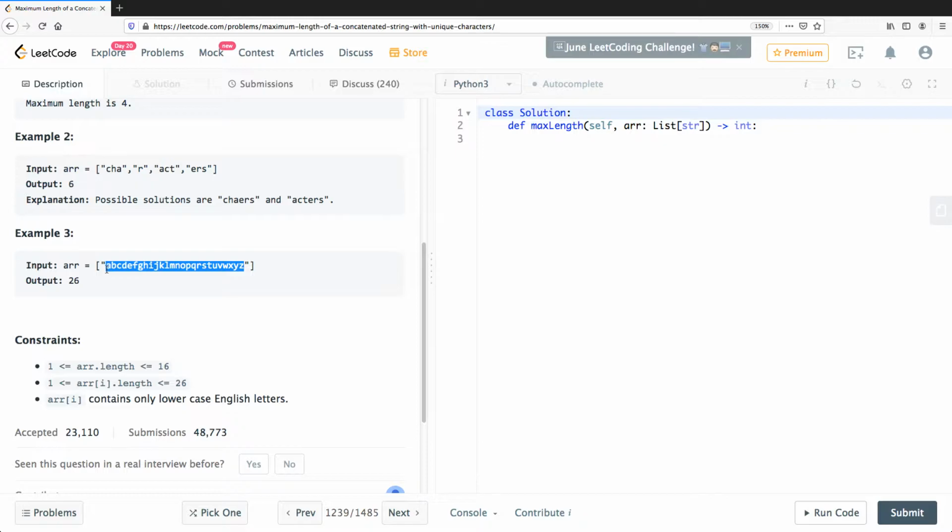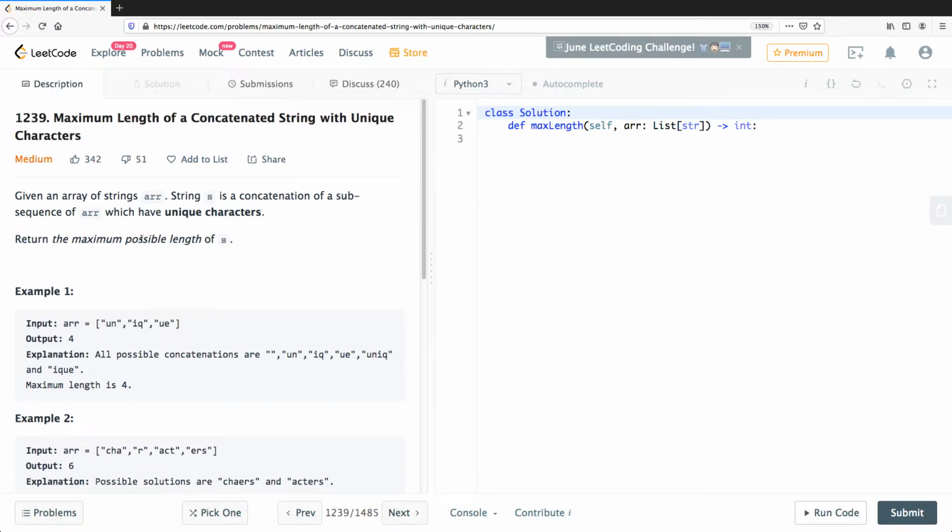So how do we go about solving this? This is not a very, I wouldn't call it a low-hanging fruit. It's definitely a bit more involved. We have to really think what should be our strategy here.